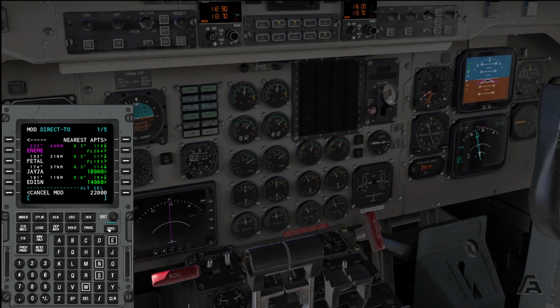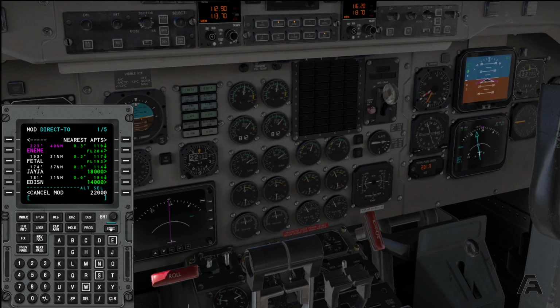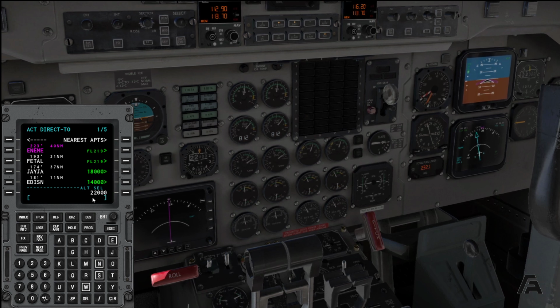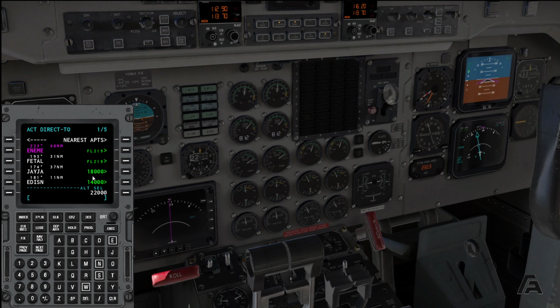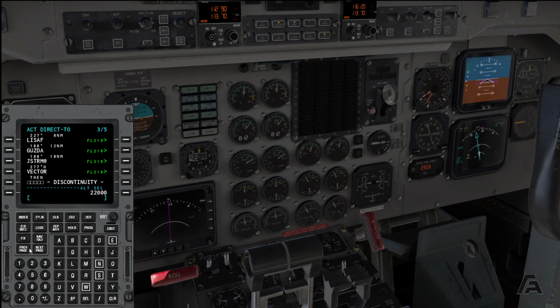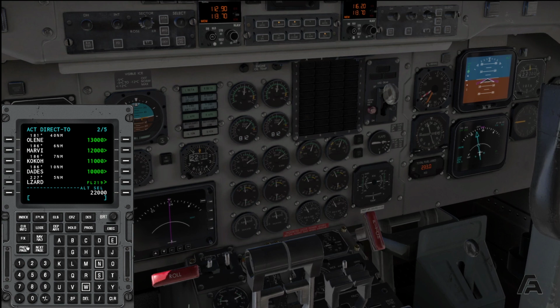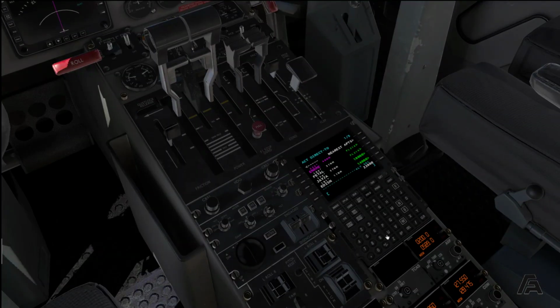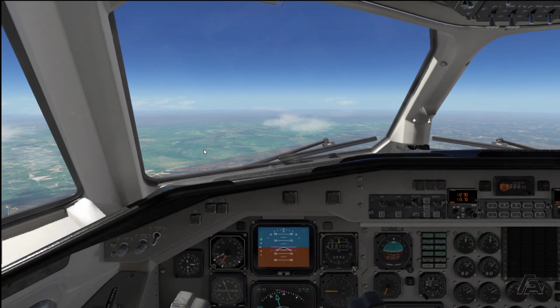I don't know, guys. Order 243, proceed direct Have Canada to on course. Execute it. Canada on course for the 240. Alright, well at least the altitudes are in there for reference. The only one I'm really concerned about is Jaja and Dades.